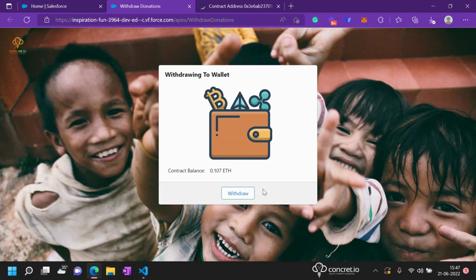Later on, we can also add features to support withdrawals to VPs or some directors only, who are authorized to receive the funds. So with me is Farhan, my colleague. Farhan, what is there next?